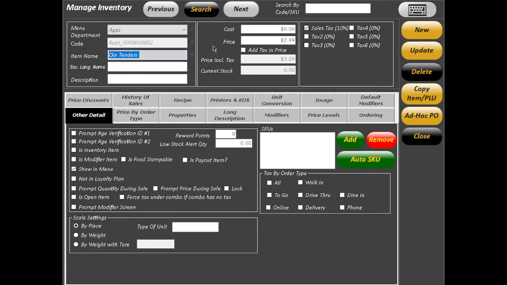Once the item is selected, you can see here at the very top of the screen, we're going to have our cost. Now this is how much you pay your vendor, so this is not the price that you're going to charge your customers. The price you're going to charge your customers is going to be here. So right now it's listed at $2.99.